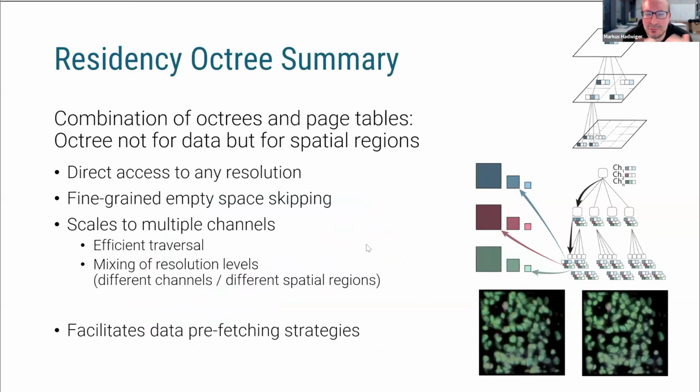To summarize this part, which is the biggest part of the talk, it's basically a hybrid, a combination of more or less standard octrees, but amended with additional information and page tables for the actual data access. Unlike usual, where the octree is also doing the data access, here the data access is completely done using the page table. But the octree tells the visualization code, the renderer, which page tables it can access and which are available. And it has much better scalability to multiple channels.